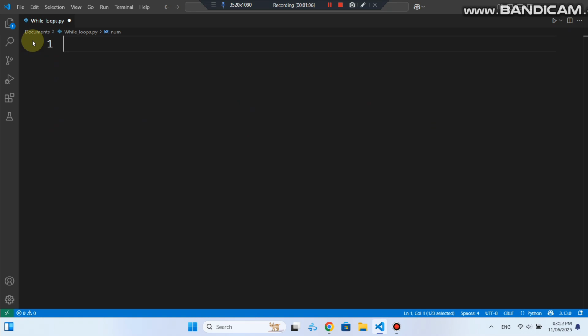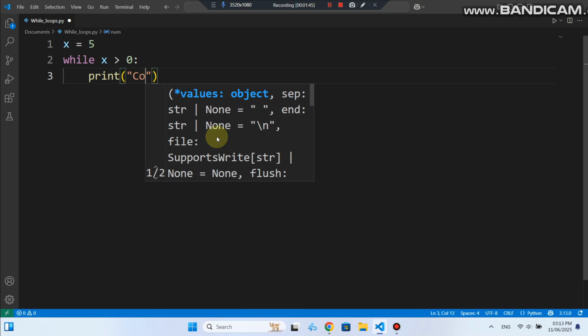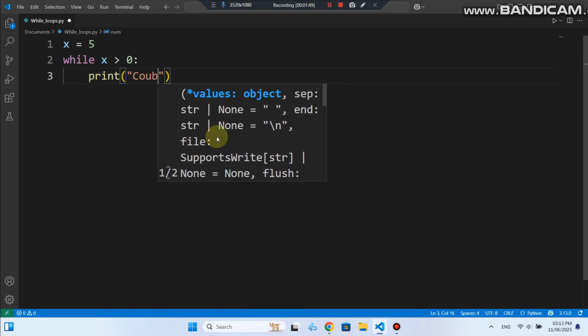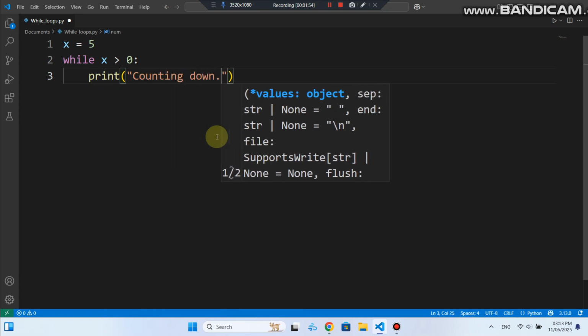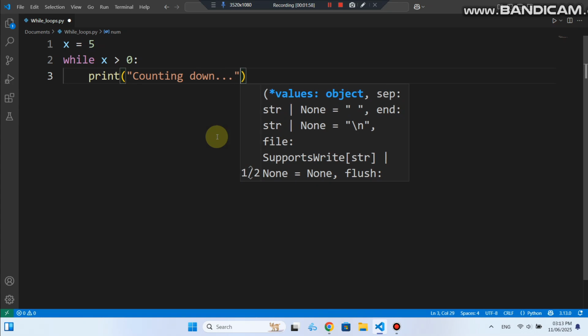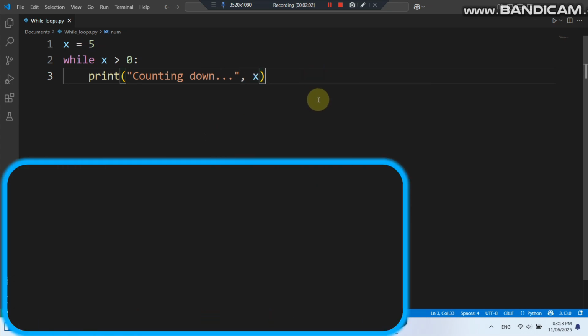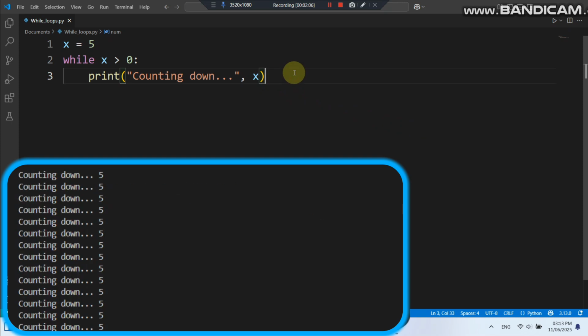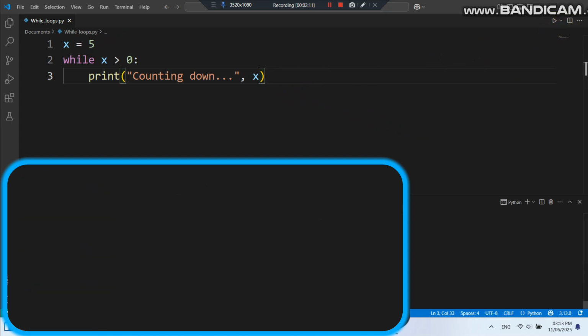Let's take a moment to talk about something every programmer runs into eventually, the infinite loop. Here we have a simple countdown, x equals 5, and a loop that runs while x is greater than 0. We print the countdown inside the loop, but here's the issue: we forgot to reduce the value of x. That means the condition never changes, x stays 5, and the loop never ends. This is what we call an infinite loop. When we run it, the loop keeps going forever.